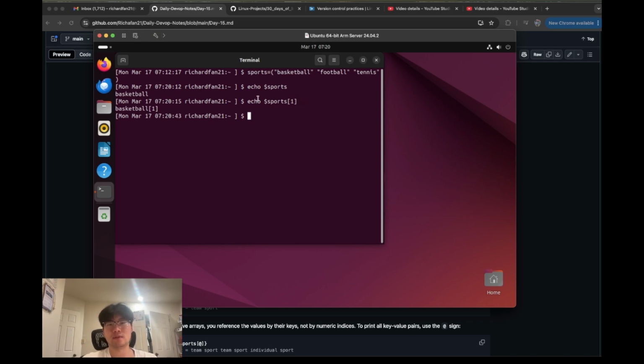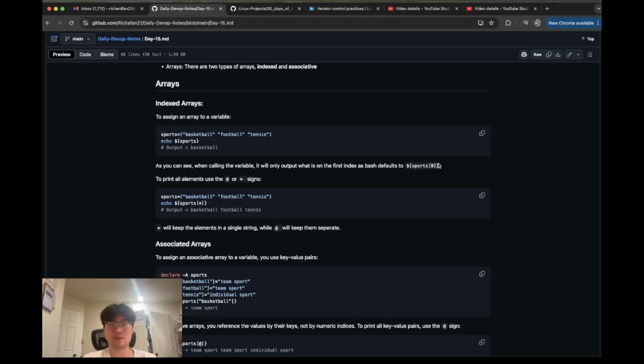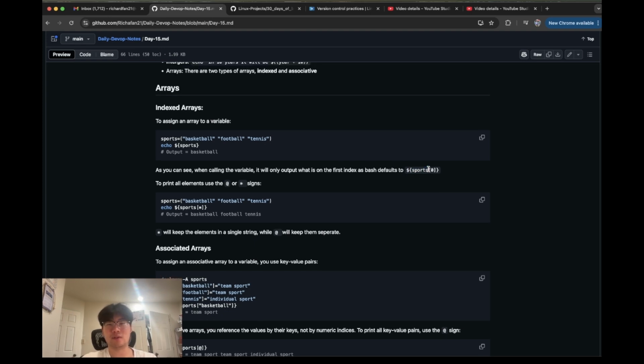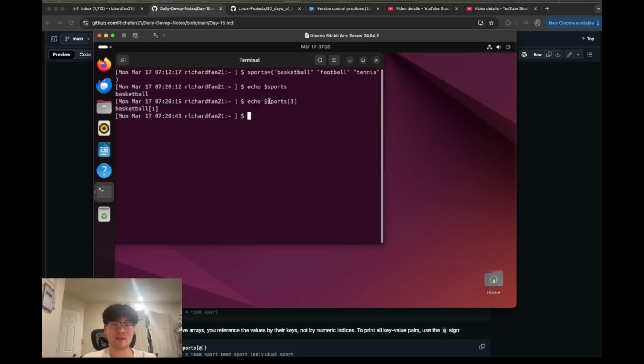Oh, that's right. This is why it's important to have the curly braces, right? Because it thinks that we're trying to print sports 0 and then the text 1. So instead of that, we should have done it with curly braces, and this should print out football. Yep.